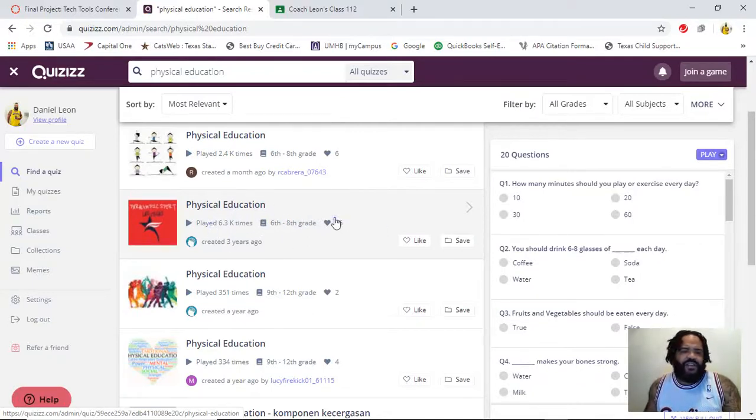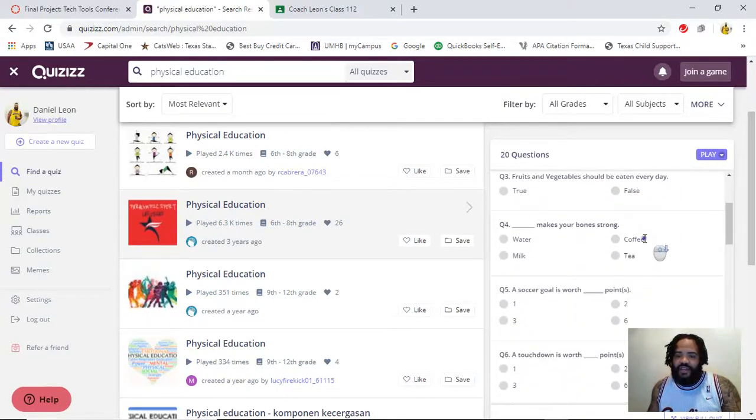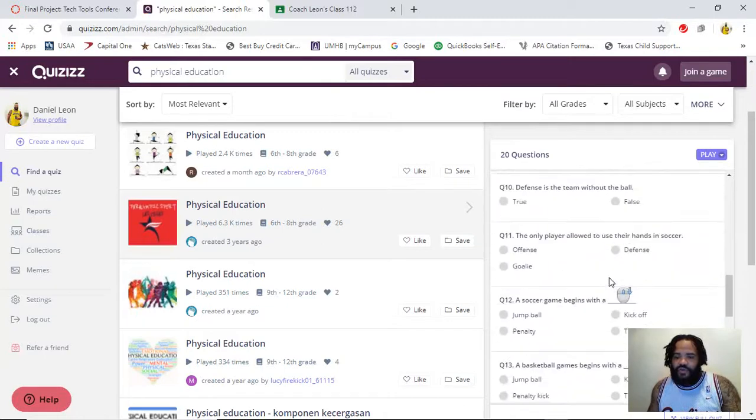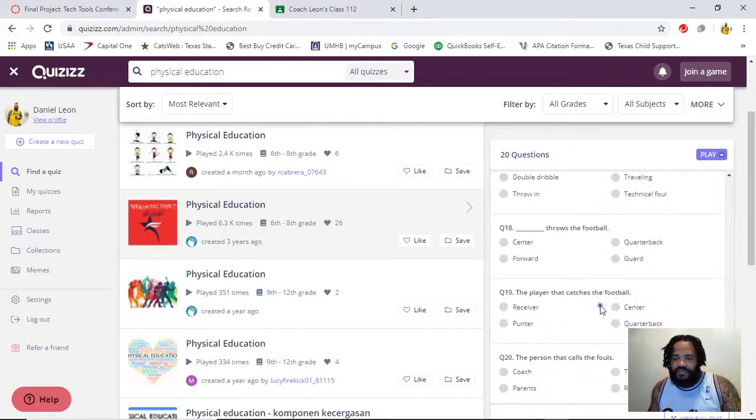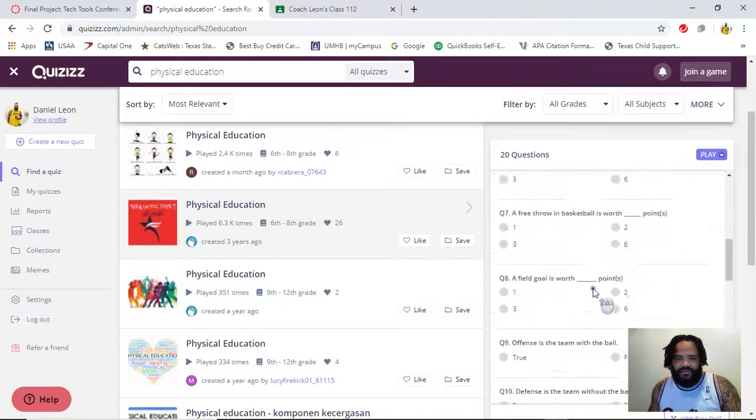And for an educator, if you didn't want to click on it and actually go into the quiz already, and you wanted to preview what kind of content was on the quiz, you can simply hover over the game. And over in this column to the right, it would actually show you the questions that are on the test. So as you can see, how many minutes should you play or exercise every day? And you can scroll through and see every question that will be on the quiz before you give it to your students.